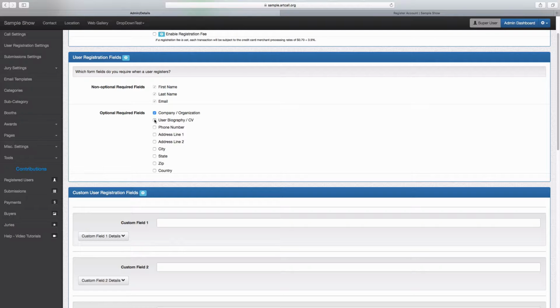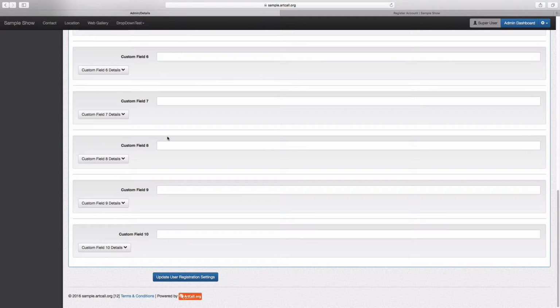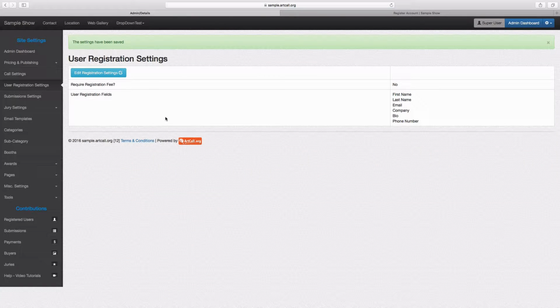If you go ahead and select these first three options and come down here and press update, your users will have to provide the company bio and phone number. They can't leave those fields blank. So let's go ahead and take a look and see what that looks like for the actual users.